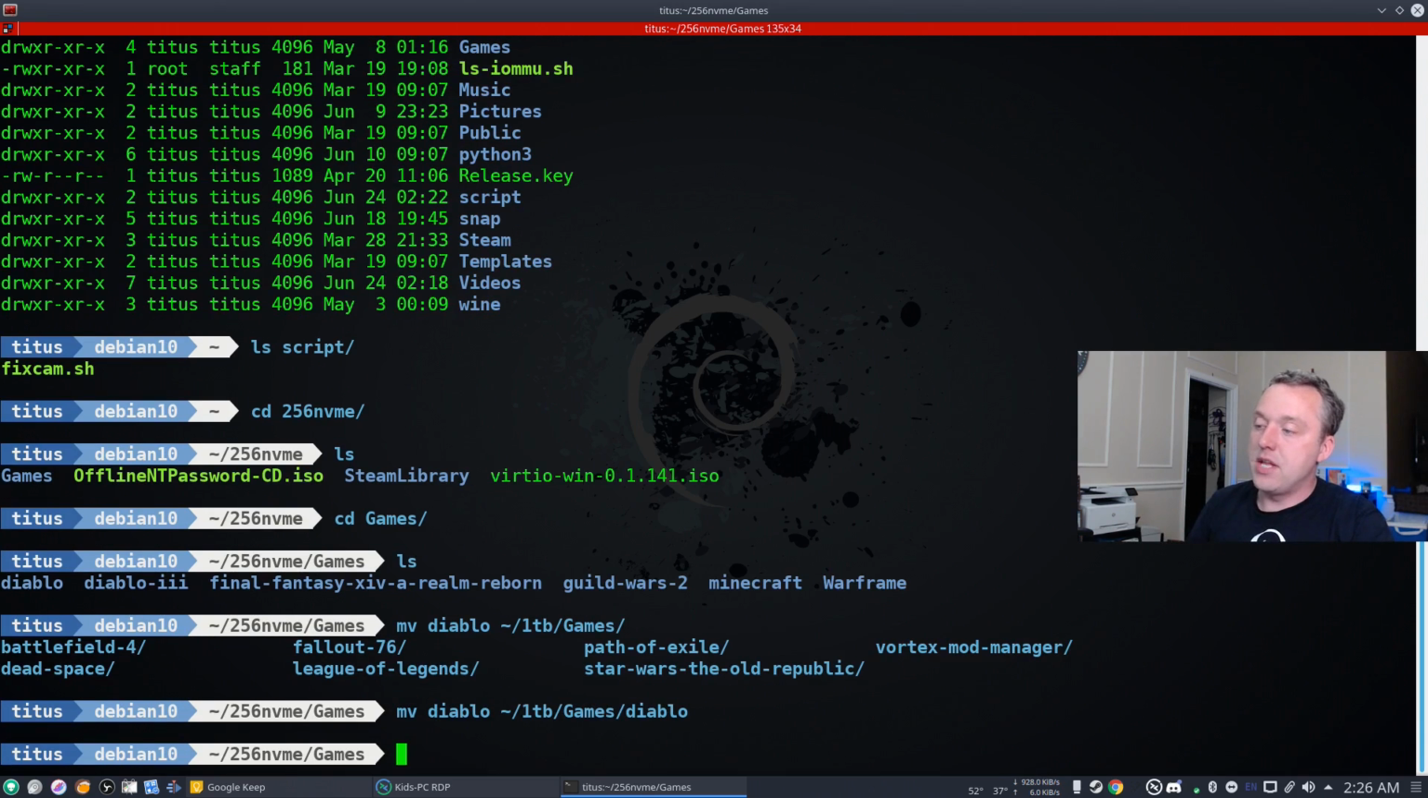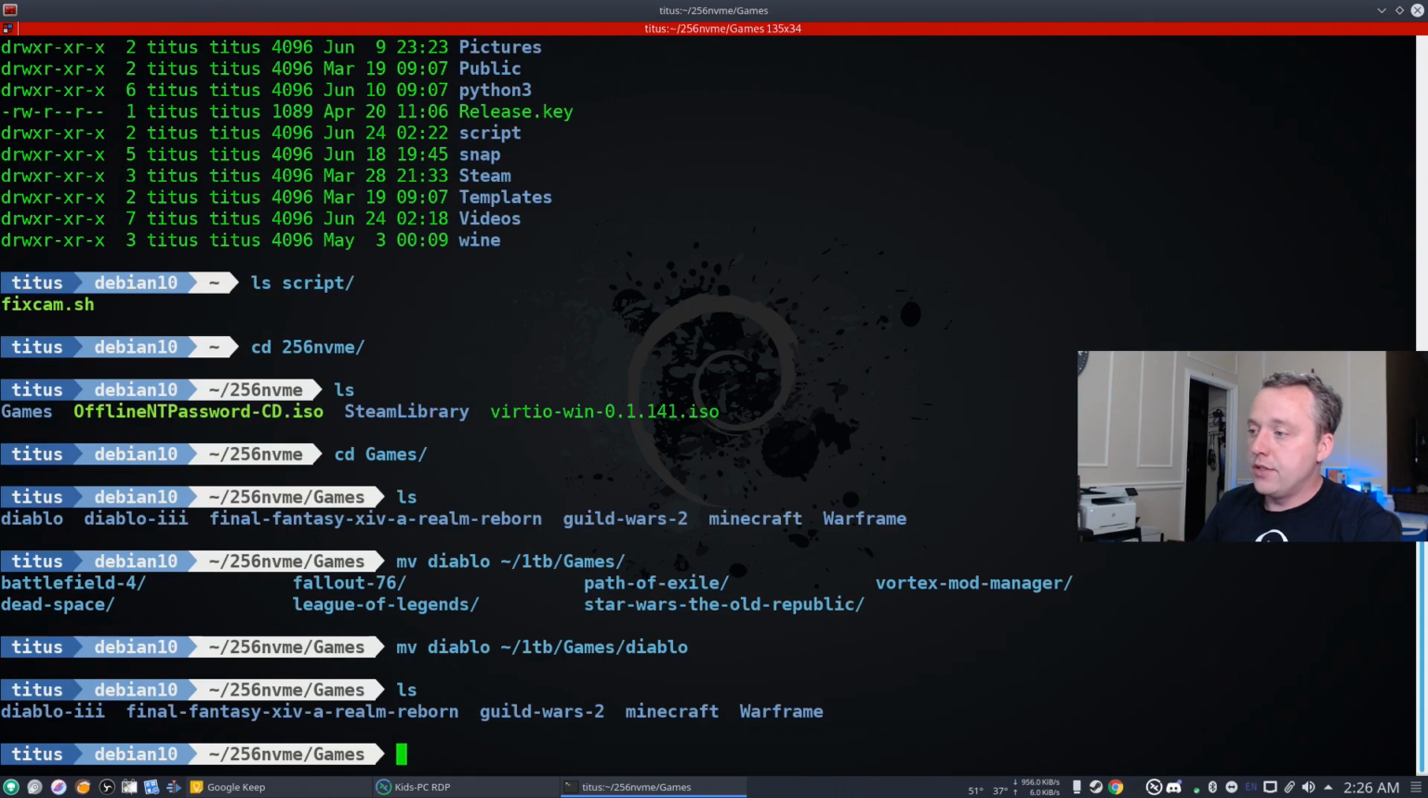All right, that game is now moved from the 256 NVMe drive to the 1 terabyte drive, which is a slower drive by a considerable margin. So with Diablo sitting over there, we can now create our link. So we'll do ln for link, dash s for symbolic, and then we want the actual destination. So that's going to be our home, 1TB games, Diablo.